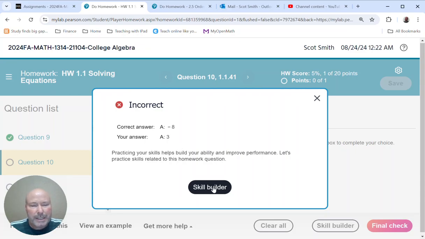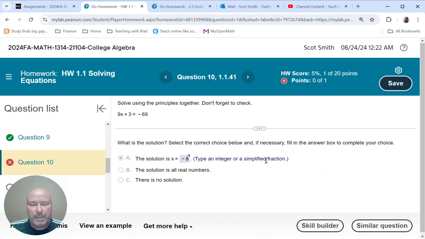Now you can actually click on the skill builder and it'll help you to go over the skills you need to be successful with this problem. I would say you probably don't need to do that most times, but that is an option for you. Hopefully you can go back and look at your notes or look at your work and figure out what you did wrong. We have plenty to do, so I'm saying don't click on the skill builder and do a whole bunch of stuff if you don't have to.